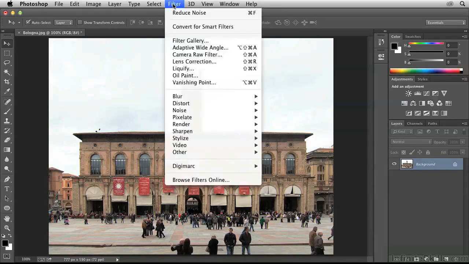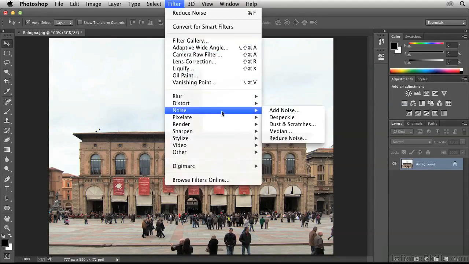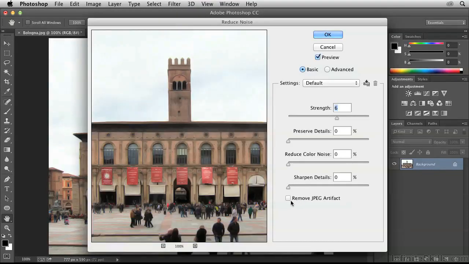Go to the Filter menu and choose Noise, Reduce Noise. We can choose to remove the JPEG artifact by checking this box. Right now I'm going to increase strength to 10 and make sure these other sliders are on the left end. This shows us what this algorithm is doing. It's blurring the image and removing the fluctuations of color and luminosity that are known as noise.